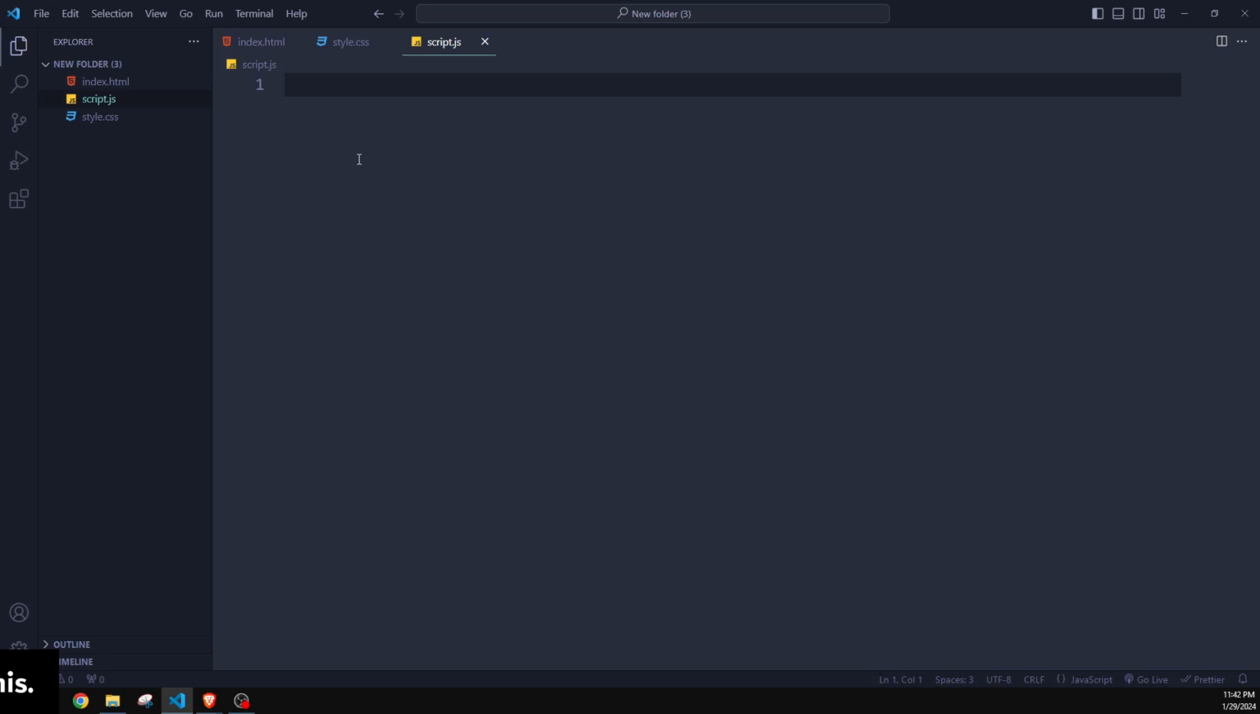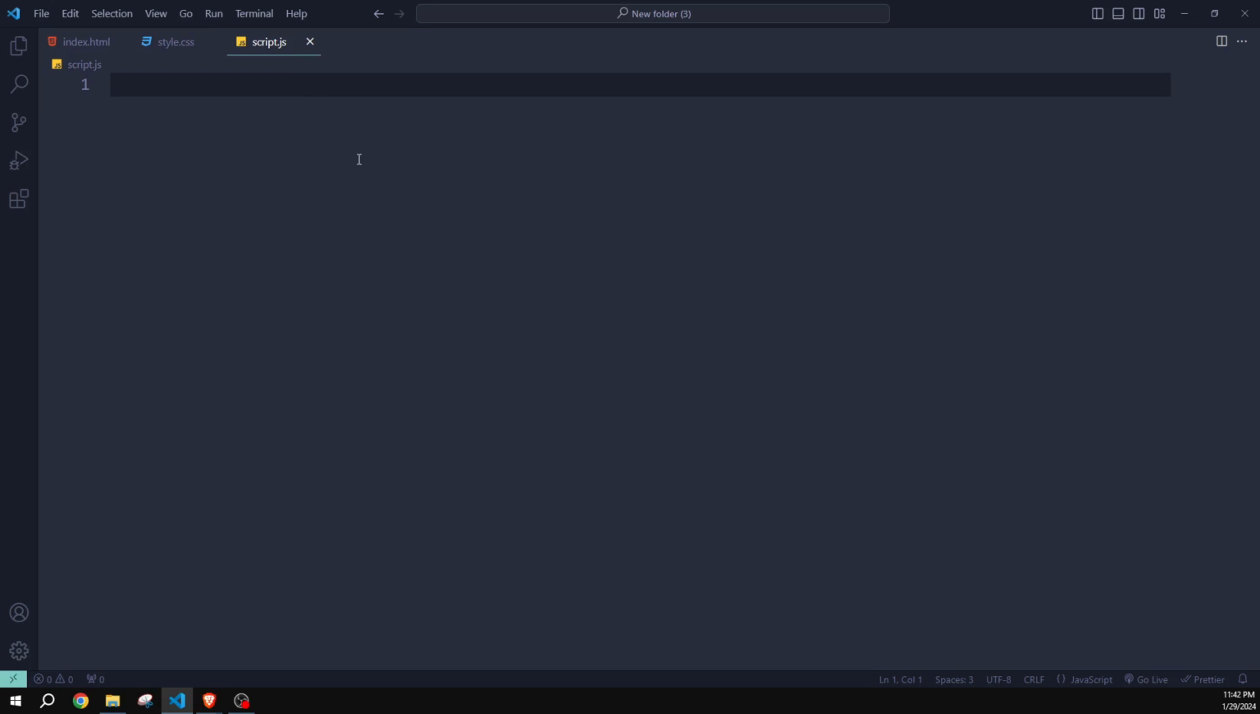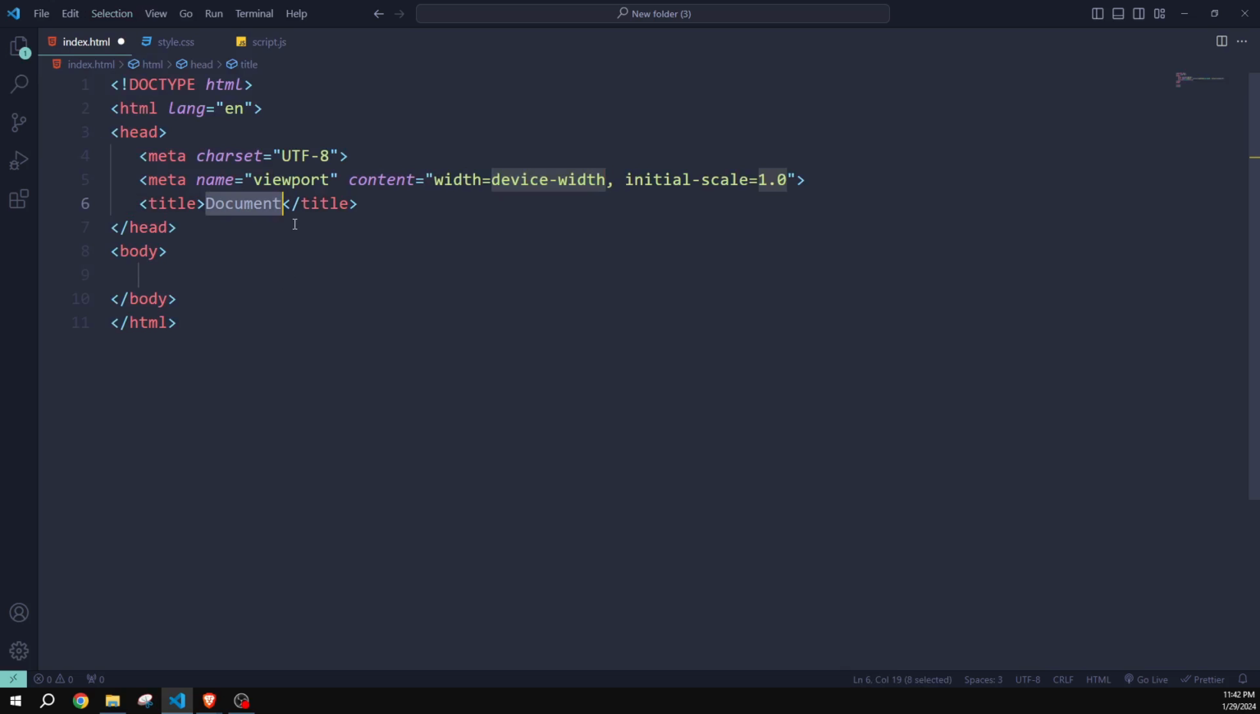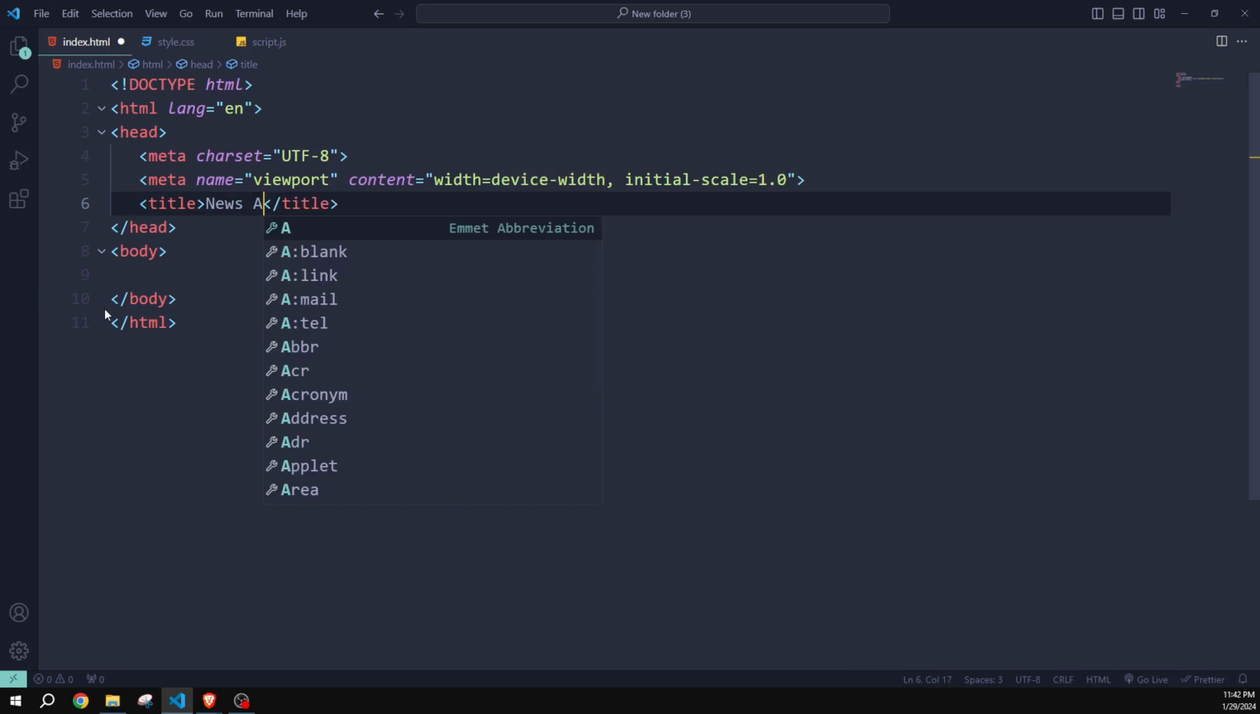Now let's close the sidebar for better visibility. And here inside our index.html, we have to simply create an HTML boilerplate like this. And here the title will be News API project.